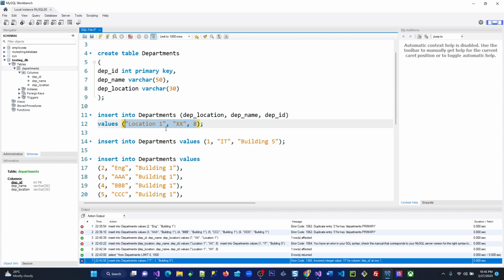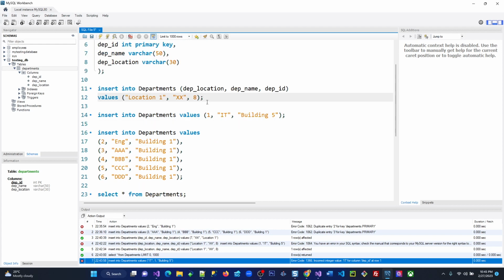So it's fine. It's also acceptable. Actually, as far as I know, there are only two ways of entering data. One is without specifying a column name. Second is with specifying a column name.